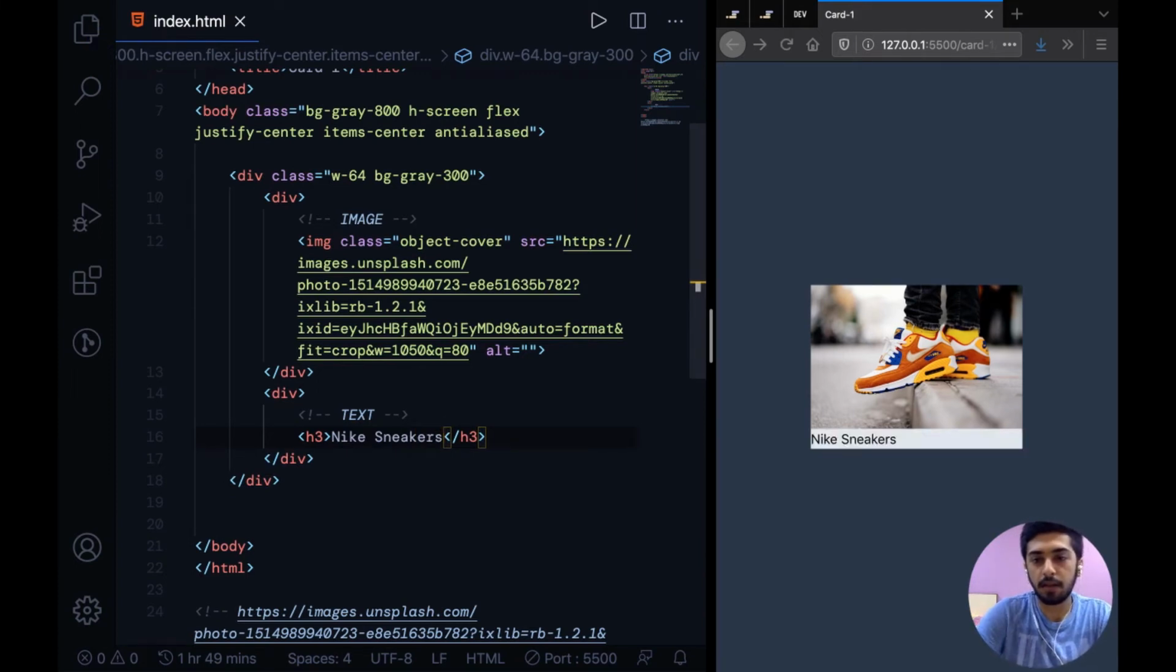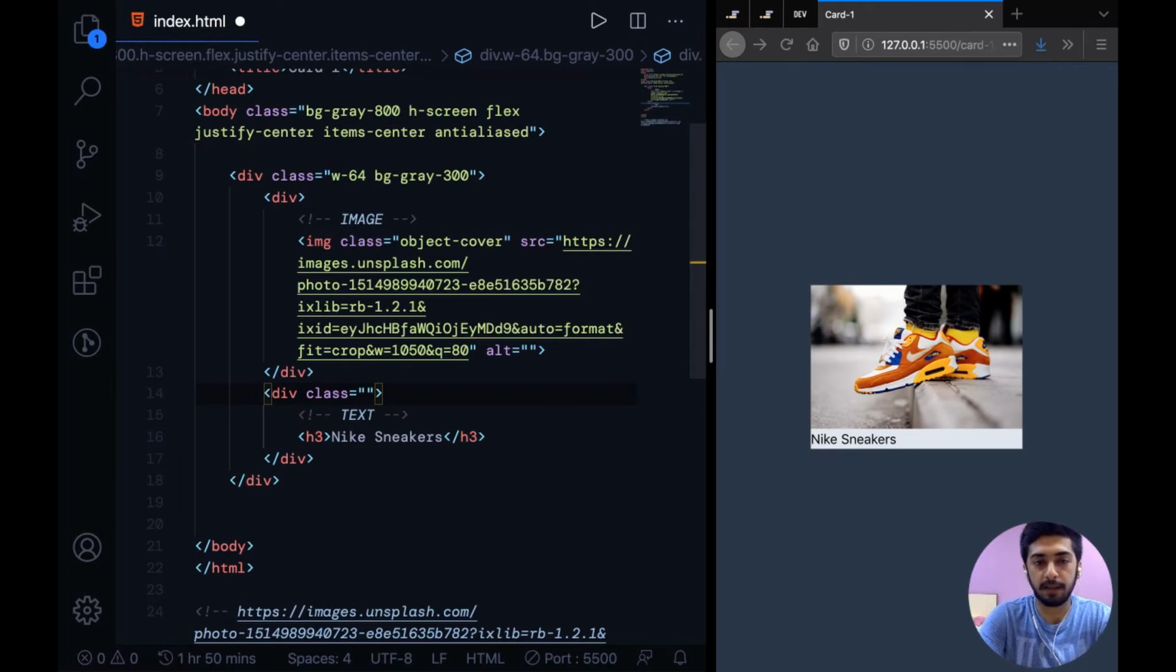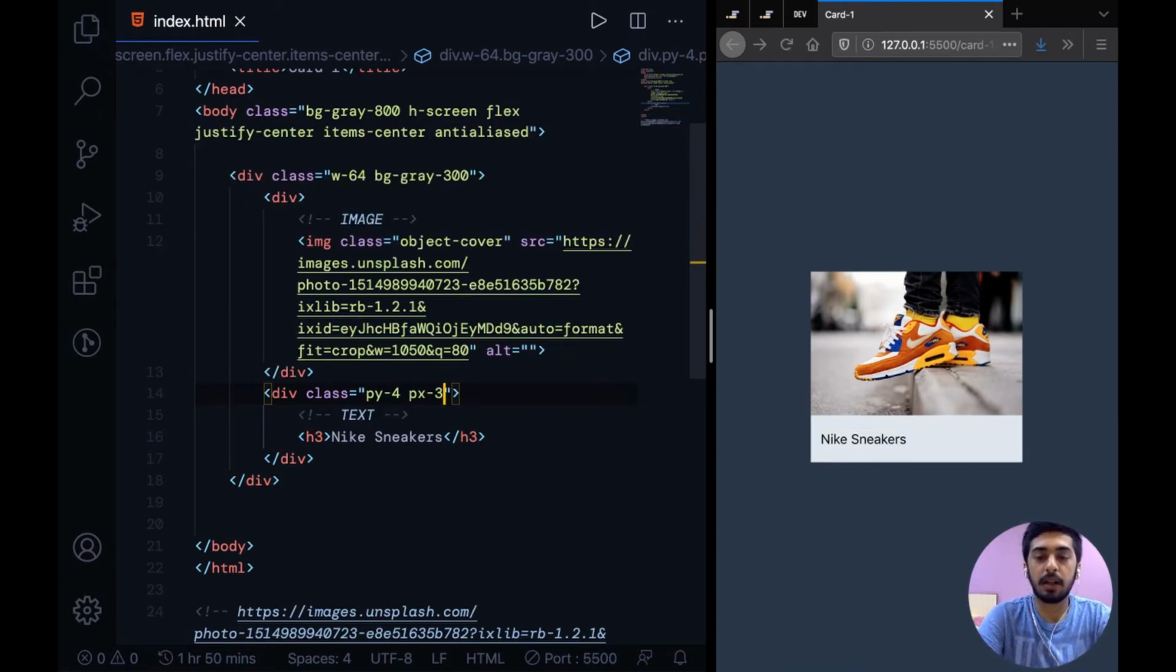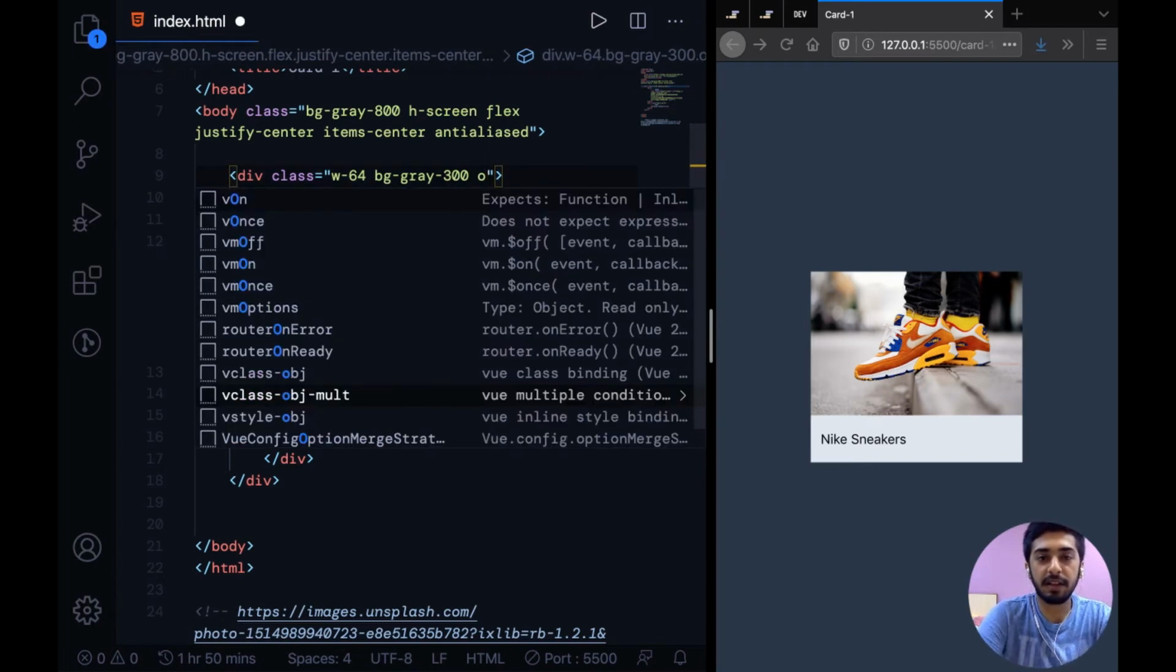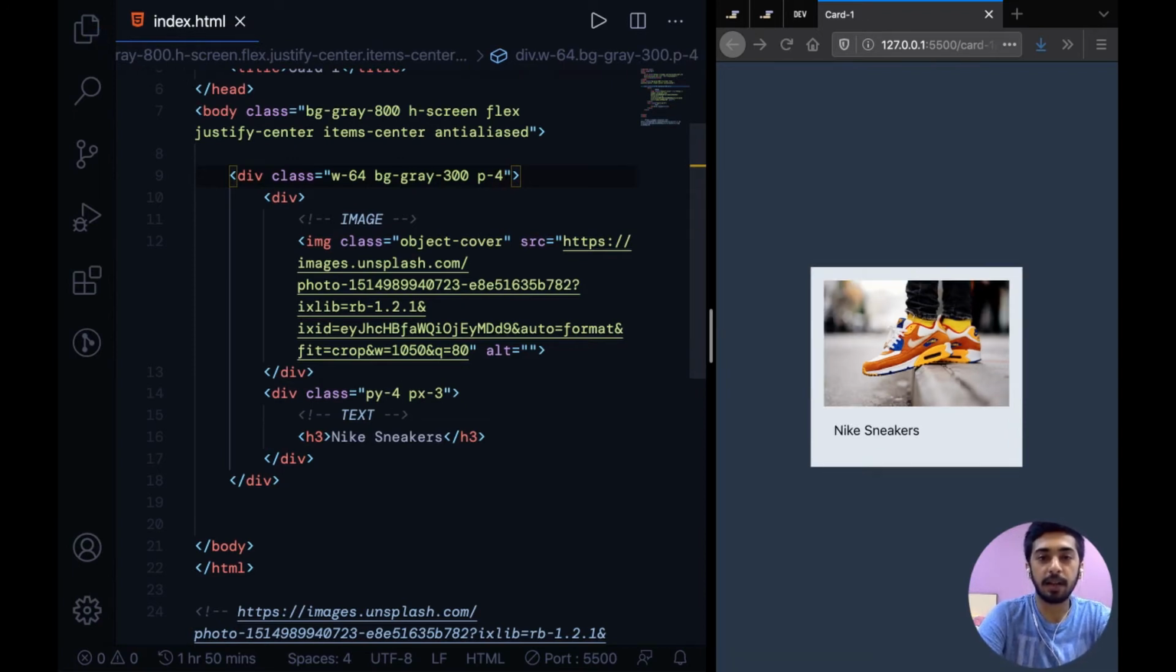Now as you can see, this Nike sneakers text is right against the edge, so for this text container I want to give a little padding. So let's say py-4, that is one rem of padding on top and bottom, and px-3, which is 0.75 rem of padding on the left and right. And now you can understand why we made them separate containers, because if I just added padding onto the card, it would affect the image as well. And I want the image to stretch to the whole card. That's why I made the image and text into separate containers, so that I can apply padding specifically to the text.